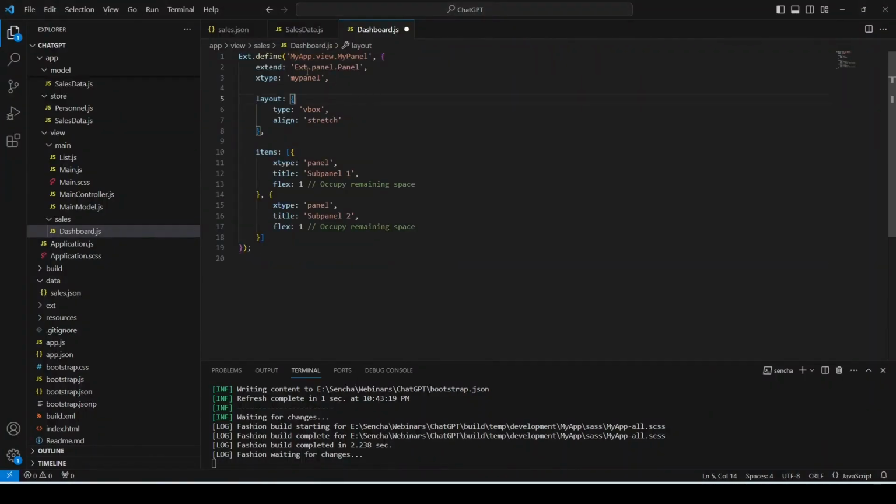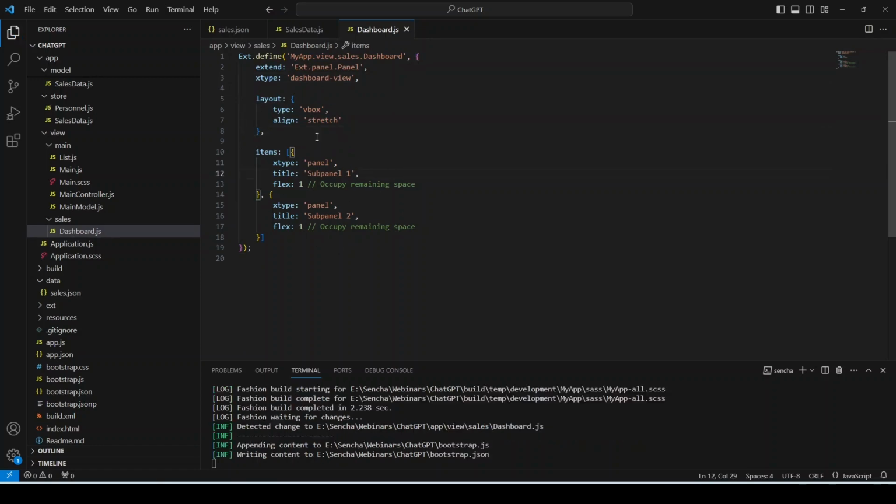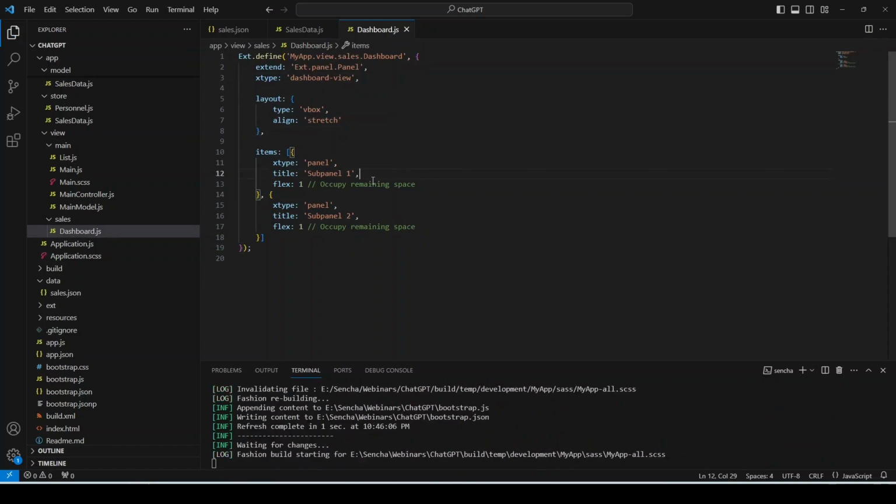There are a few things that I have to take in mind. One, it has to match my folder structure. So it's my app, view, sales, dashboard. It's gonna extend from panel, which is fine. The xtype, this name I will need to call it from the menu. So I'm just gonna call it dashboard view. This is the actual layout, that's fine. And these are the two sub panels. I'm gonna put some charts in there in a few minutes.